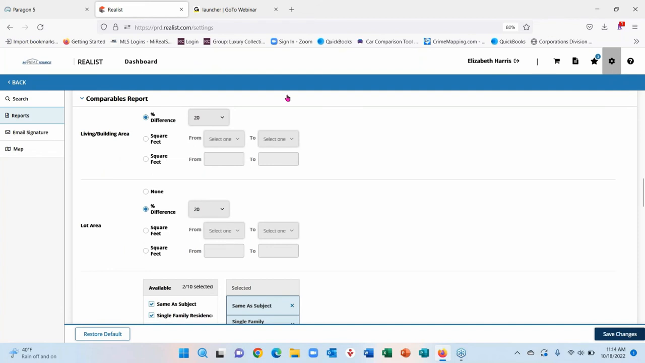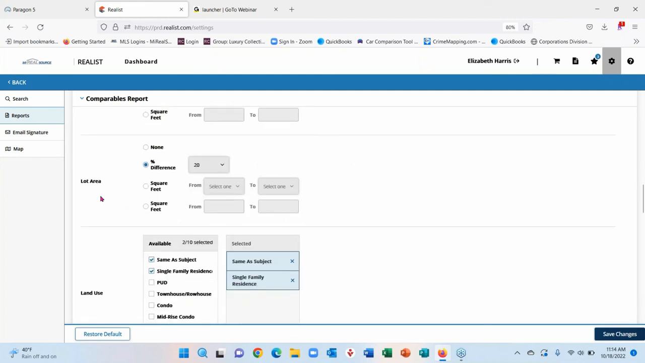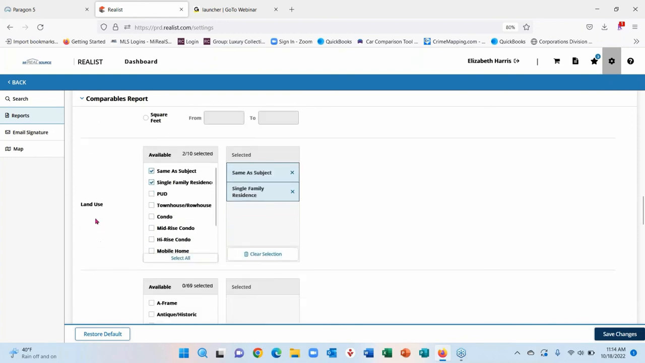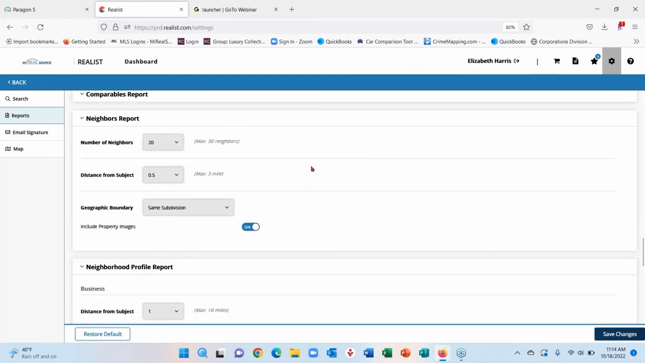For my square footage, what do I want to show? So I want 20% above and below my subject property square footage. That's how I would like it to find the results. Same thing with lot area. You could put none on this, which is what I'm going to keep. Your land use, you can just put same as subject in there and then add single family or condo, as needed. Or if you're doing more houses, you can put single family and then just add condo as needed. Style, I keep empty.